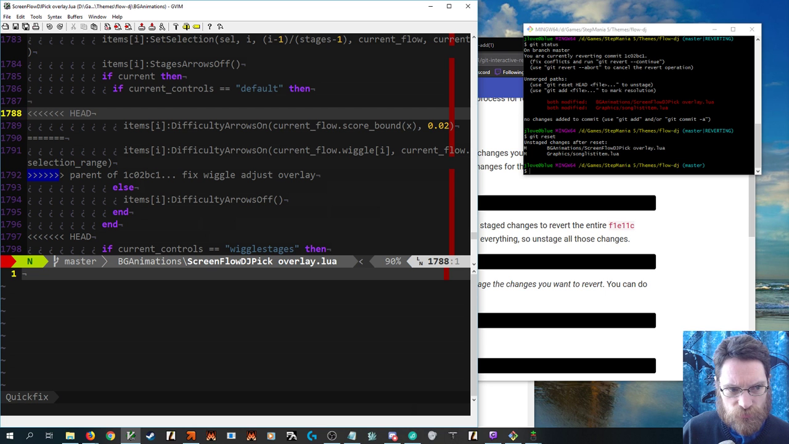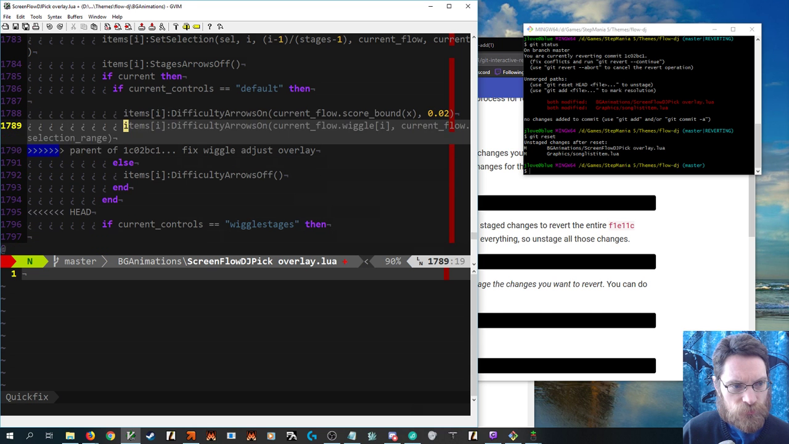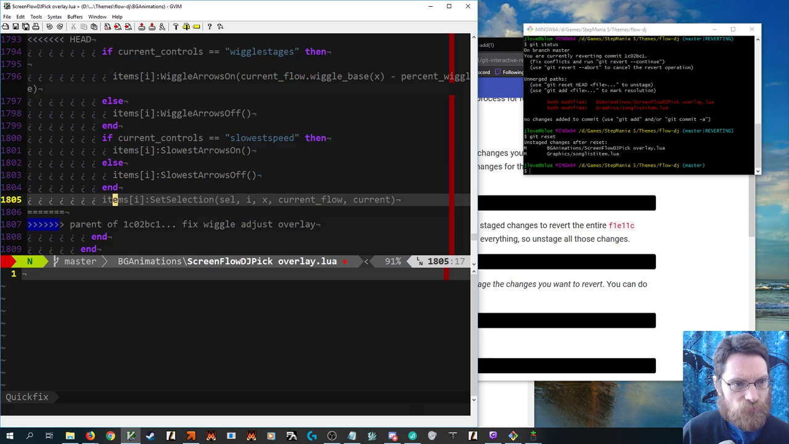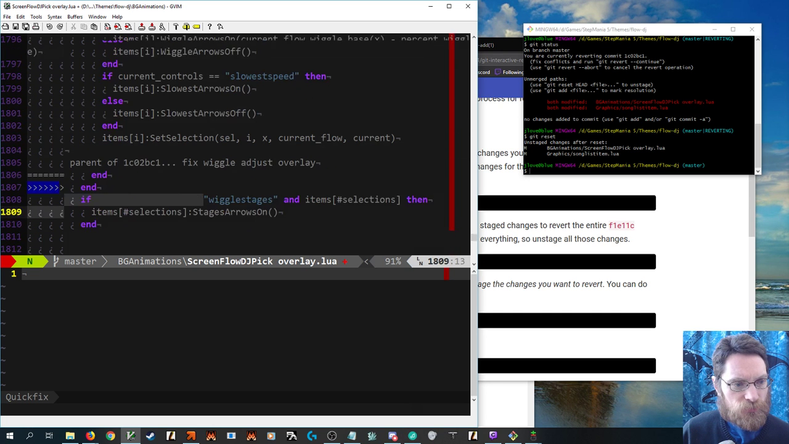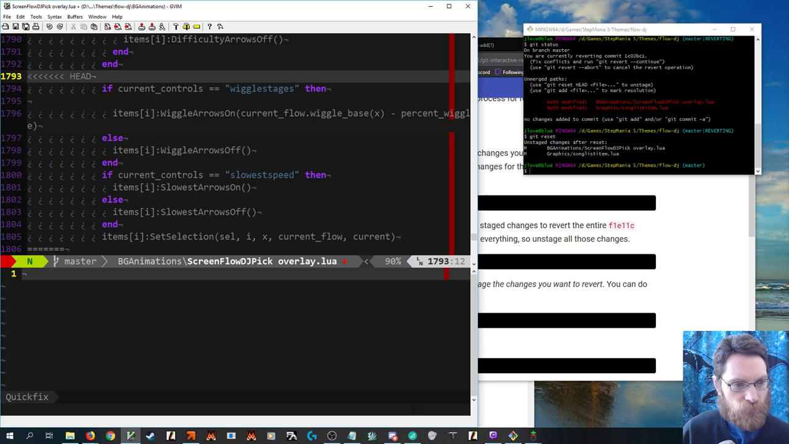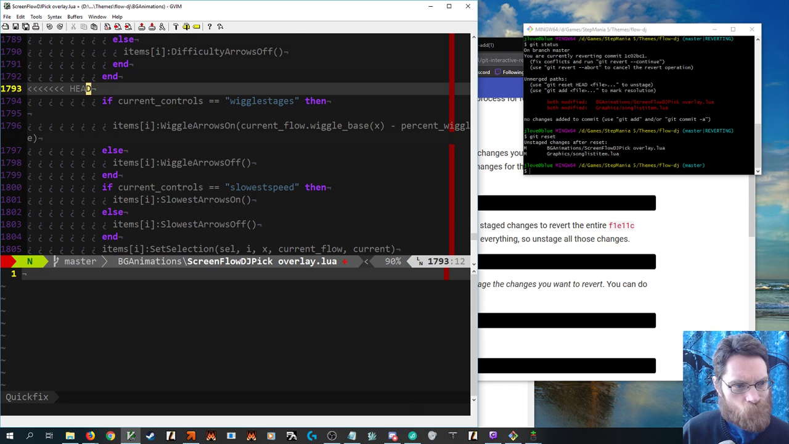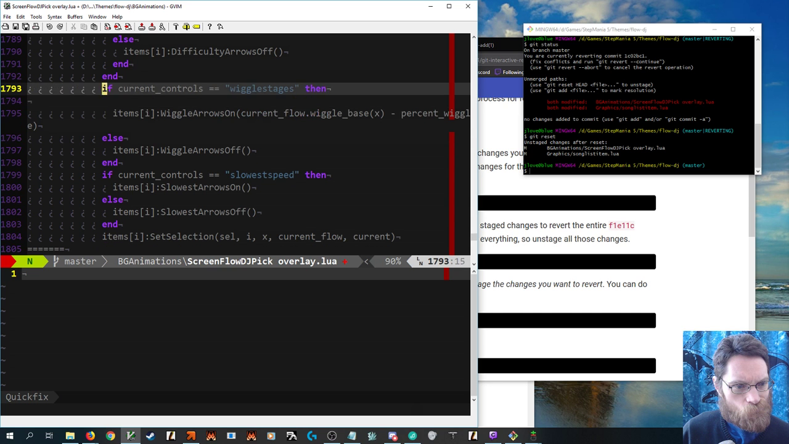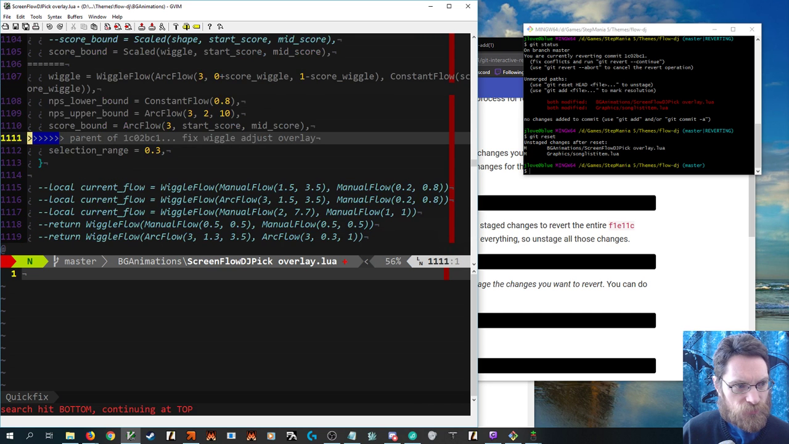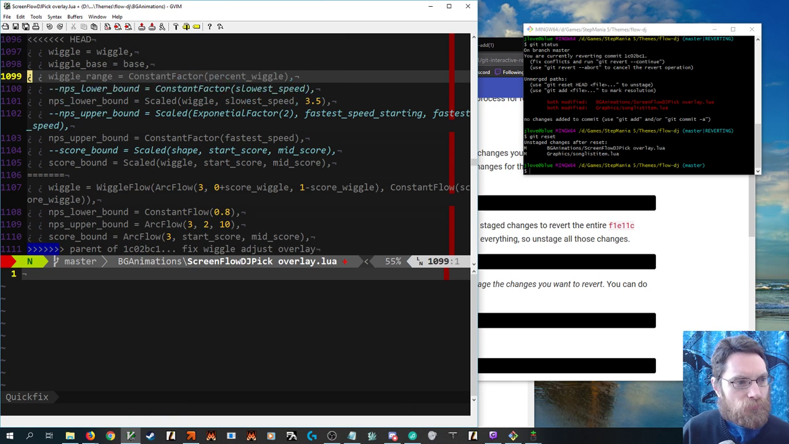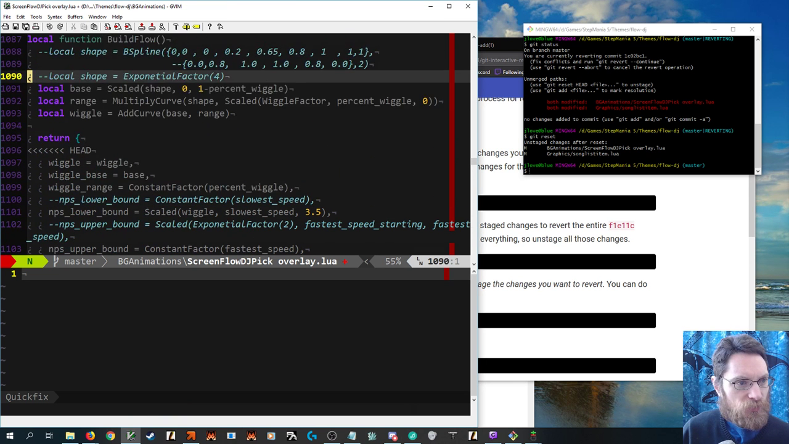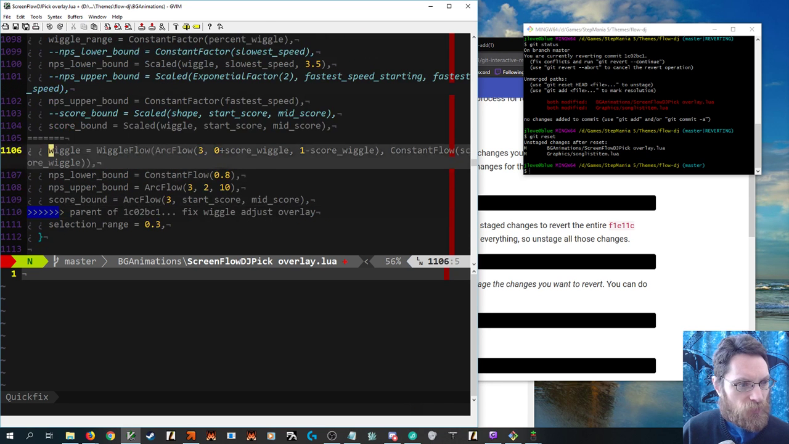Oh no, this is a different patch down here. So probably we want this one. There's the wiggle arrows. Or there was nothing in that one. Probably just keep that. This is build flow. Yeah, so we're going to keep that as is.